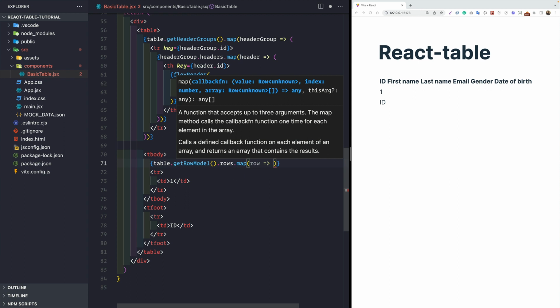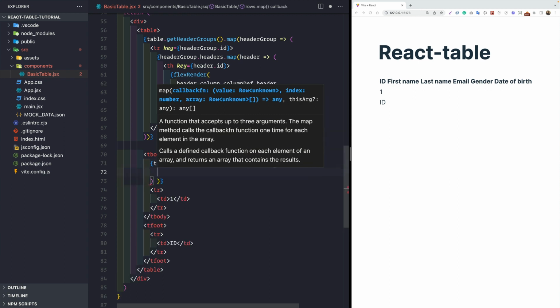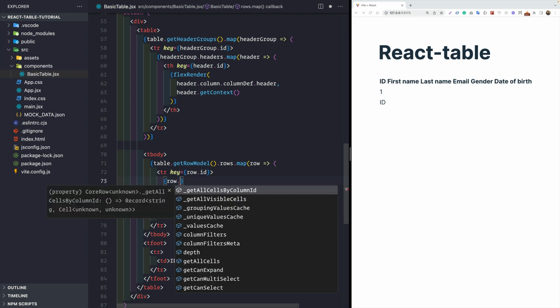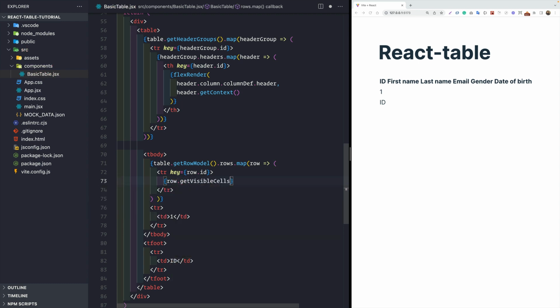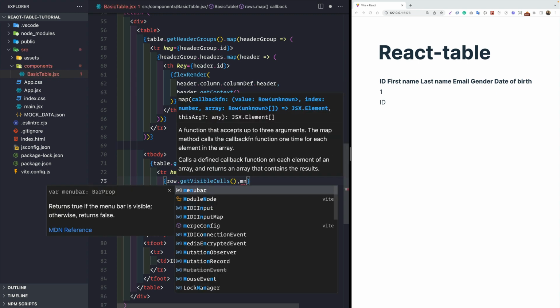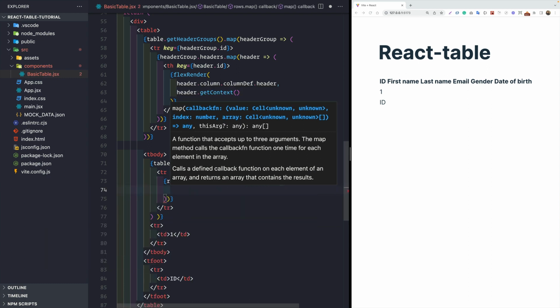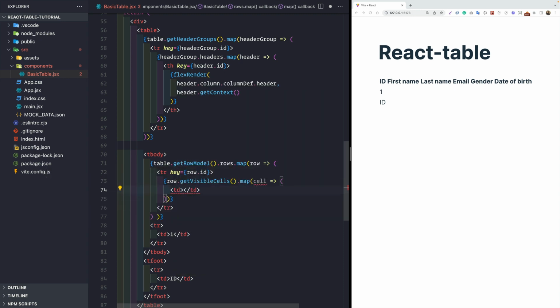And then we are simply going to return a tr from here, that is the individual row, and this should have a key because we are using map, so we can simply say row.id like this. And inside this tr we are going to loop through the individual cells of that row, so we'll say row.getVisibleCells().map, and then we have the individual cell, and finally we would be returning the individual td for that row or the individual cell.